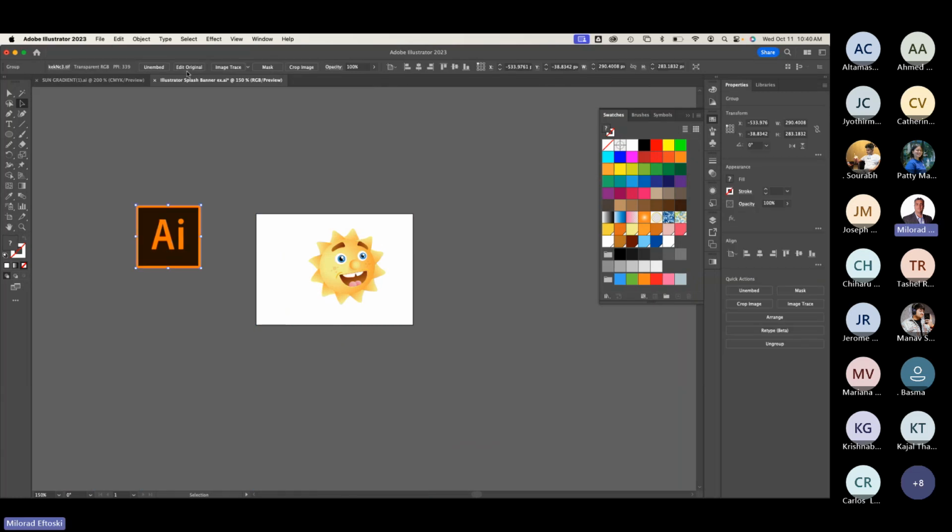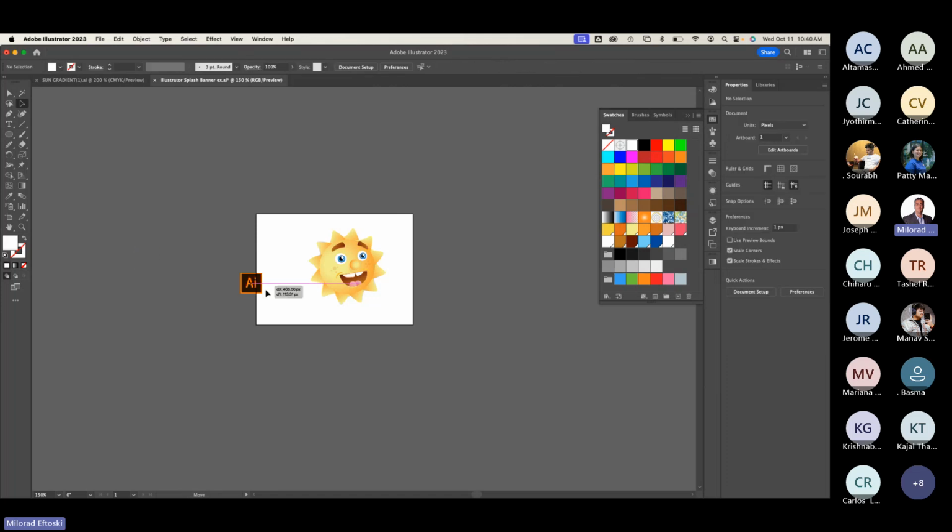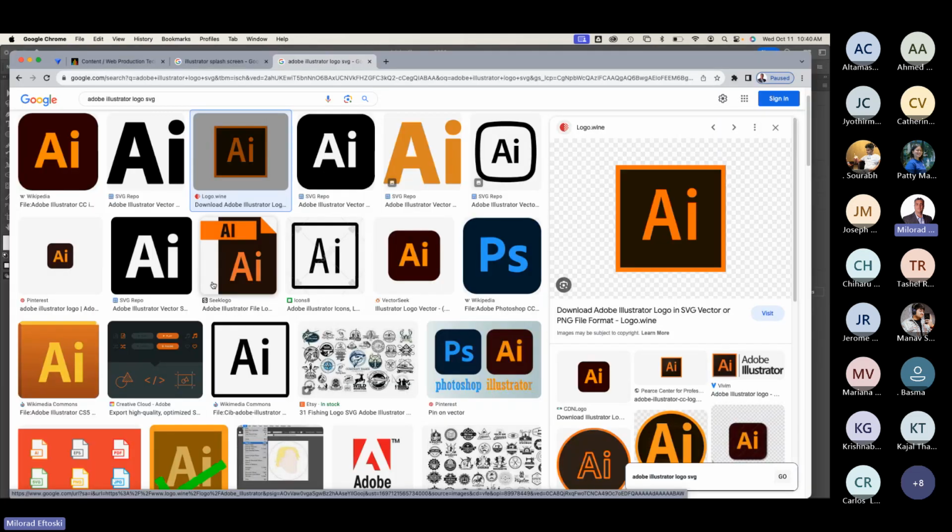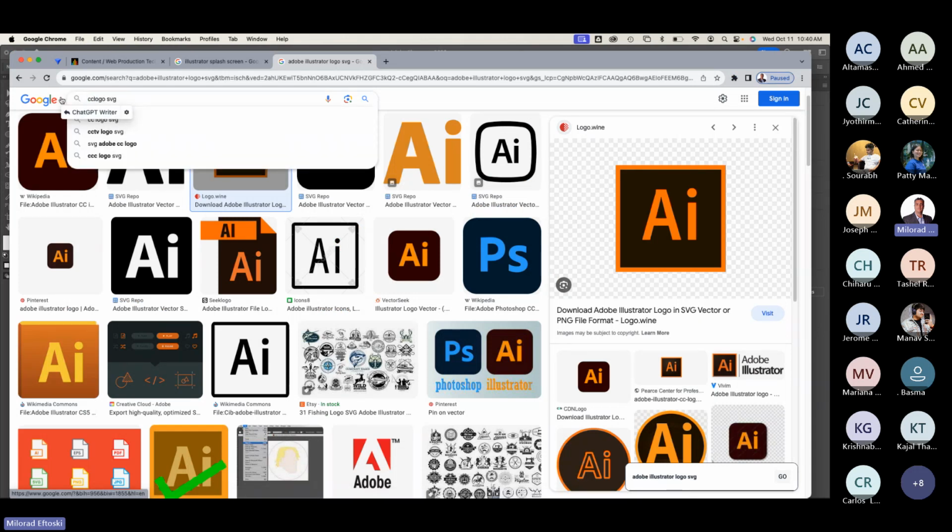And yes, look at this. You can do, well, yeah, it's a PNG file, so that's fine. You can use a PNG file. I also want a picture of the Creative Cloud logo. So CC logo.